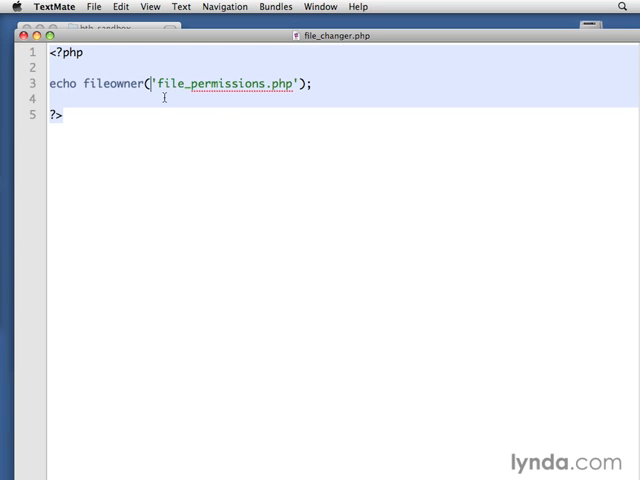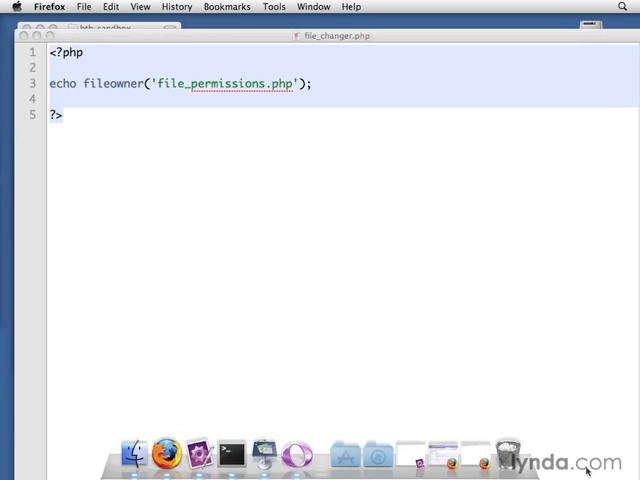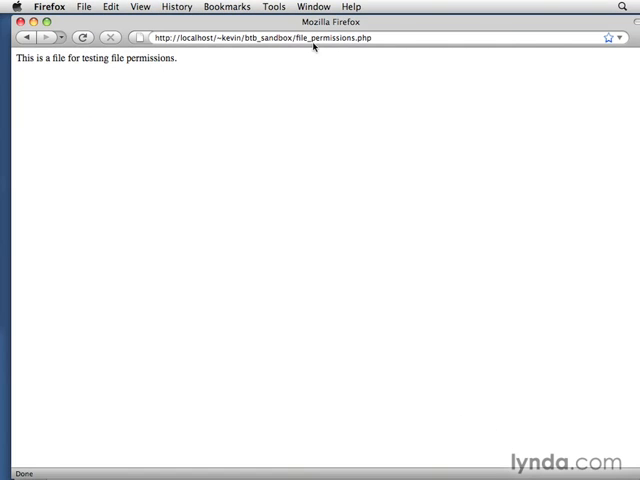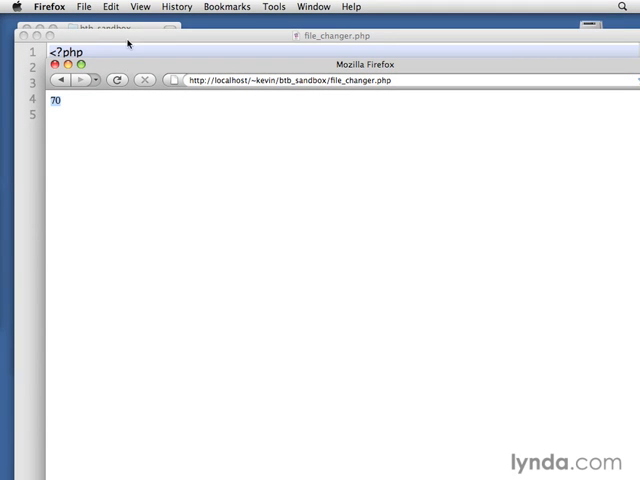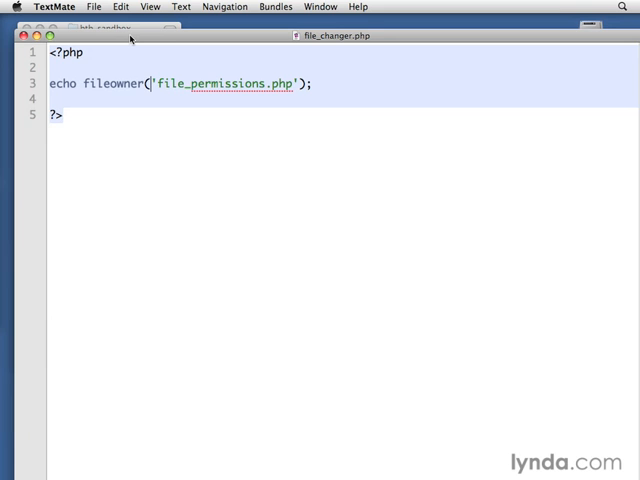So let's bring this up in a browser and see what we get if we ask for just the file owner. So here we are with file permissions, and I now want to run filechanger. It came back with 70. Now that's not particularly useful. It didn't give me www. Instead, what it gave me was the ID of the user, because that's what is stored there, and that's what's easiest for it to find.